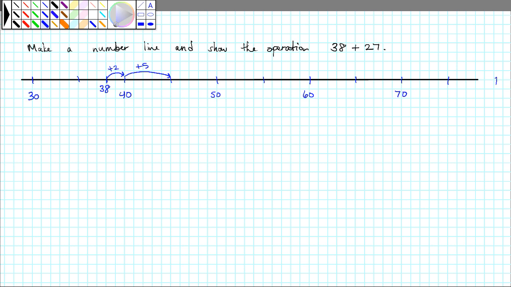So that's adding 7, and I need to add 20 more. So here's plus 10, and another plus 10, and I ended up at 65. So now this is 38 plus 27 is 65. And if I was to do this mentally, I do 38, 2 more gives me 40, and then 5 more gives me 45. So that's 38 plus 7 is 45, and then 45 plus 20 is 65.